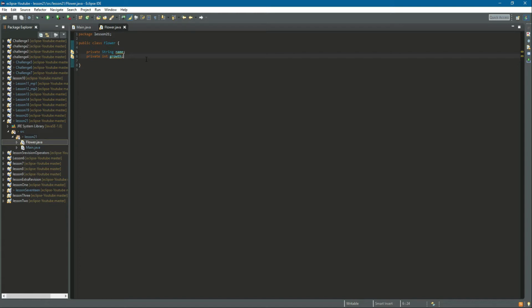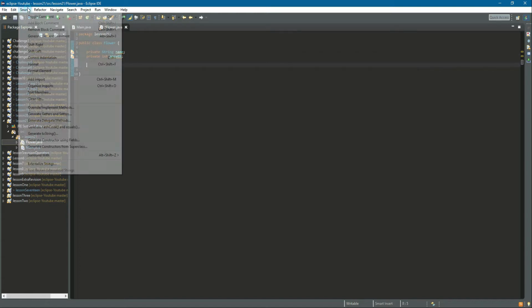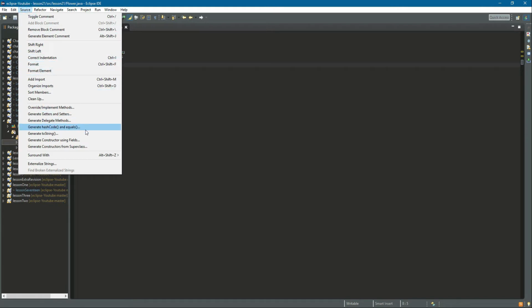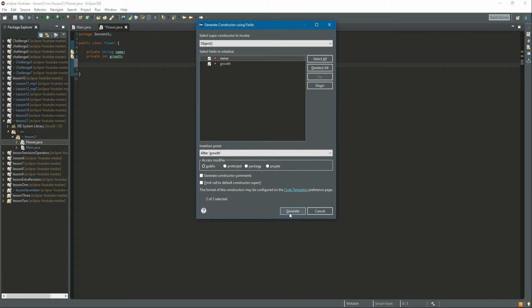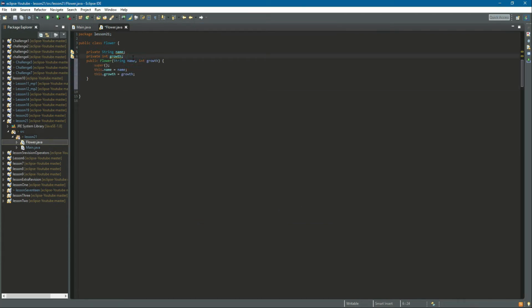We can also create a constructor. Generate constructor, we can say generate constructor with both fields, and voila. And what we also need is a toString method. Public String toString. We also saw the toString method, and I can show you later on why we need the toString method.